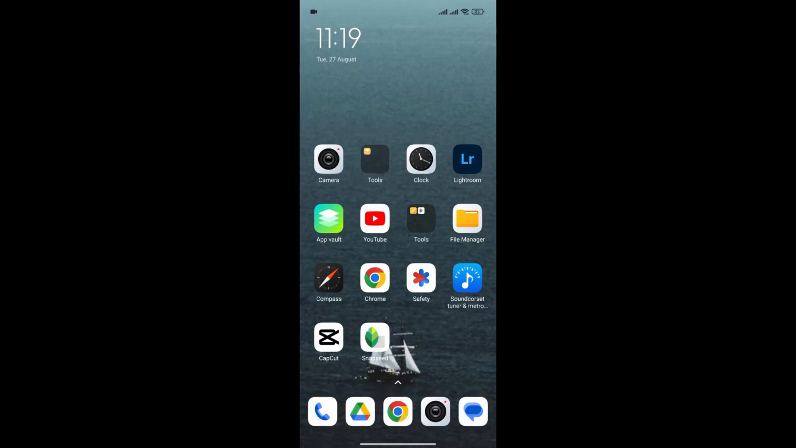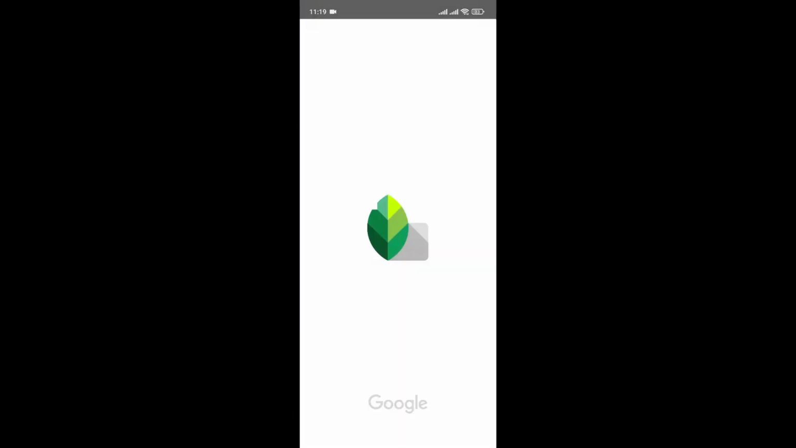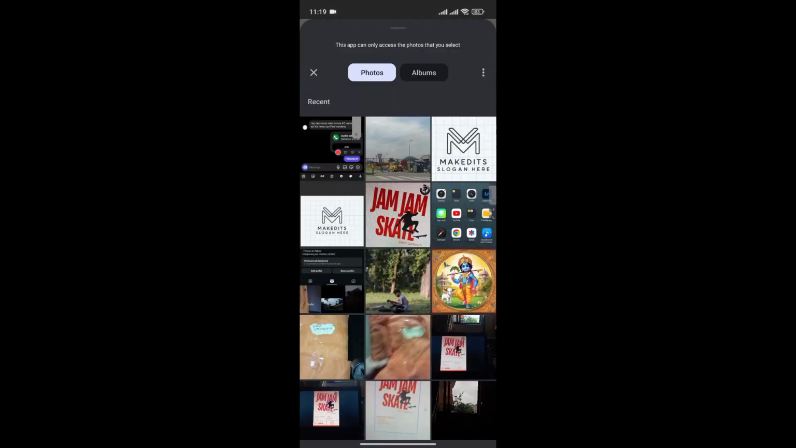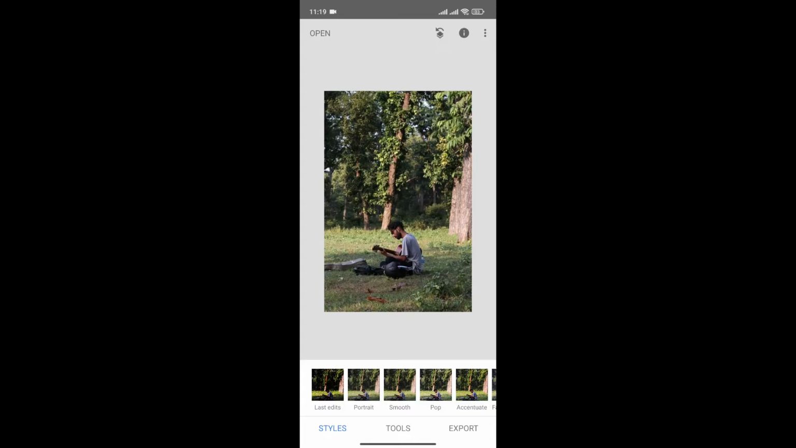At first, open the Snapseed app in your phone. Now choose a photo that you want text behind. Now the first step is to add the text.